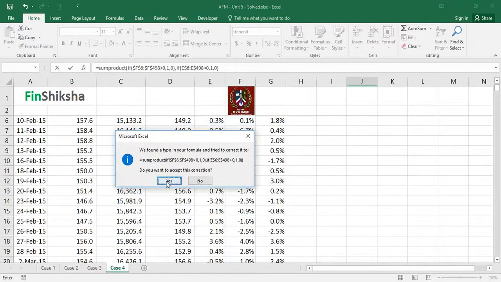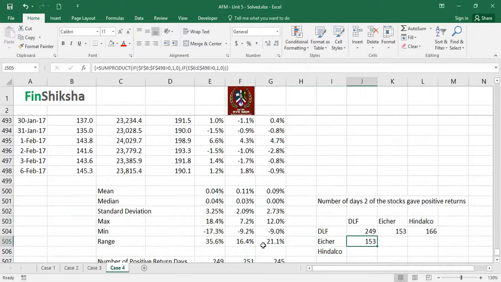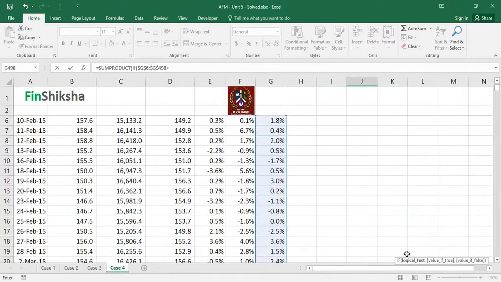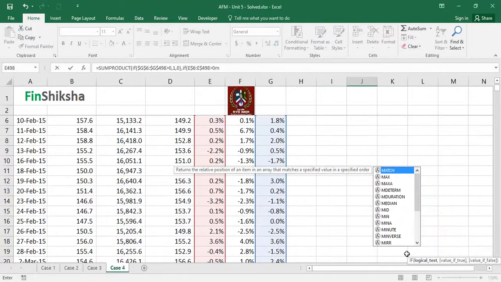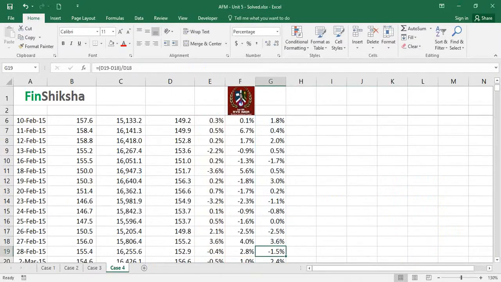So that we didn't put a bracket at the end, so that gave the issue, and that gives me 153 days where DLF and iShare are kind of positive. We drag it on the right side. We find 251 days when iShare is positive and 148 days when both iShare and Hindalco are positive. And similarly, the last one is sum product, if the final one, frozen, is greater than 0, then 1 else 0, comma, if the first one, and freeze only the rows, greater than 0, comma, 1 else 0, close brackets, Control Shift Enter, and we should get the data.